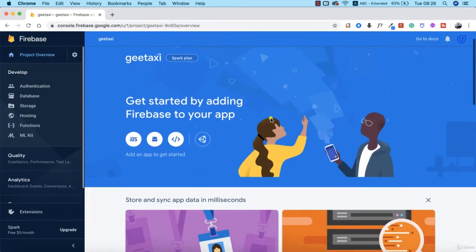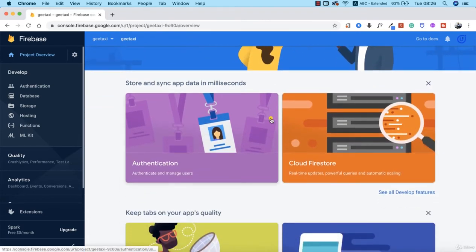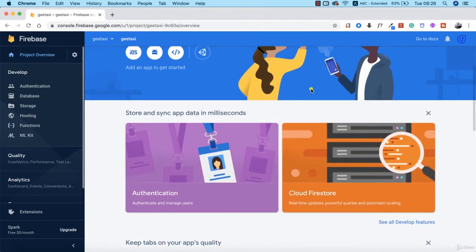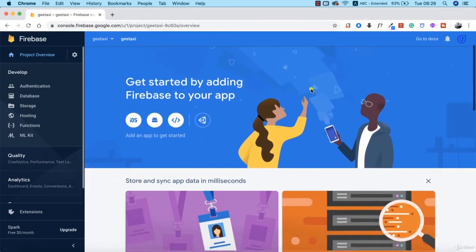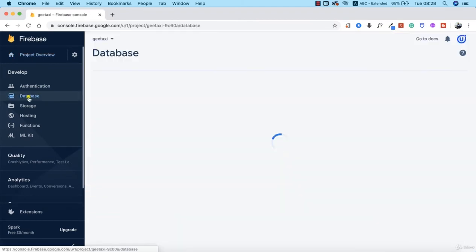This is the first thing that we see as soon as we create our project. We can see all the different products that we can make use of. Like I said, there are two types of databases here. Now the next thing we need to do is to go ahead and set up our Firebase database. This is going to take a couple of minutes depending on your internet speed to come up.